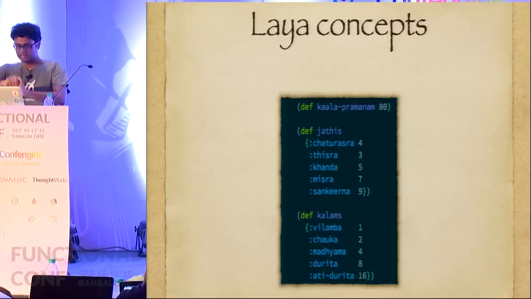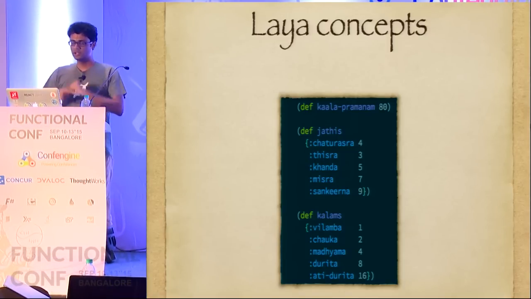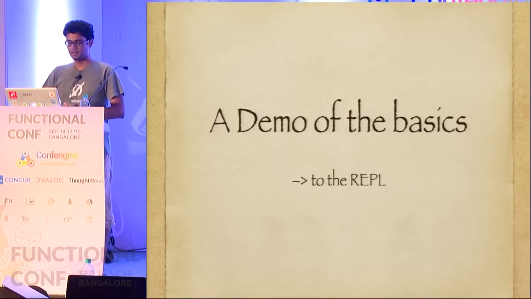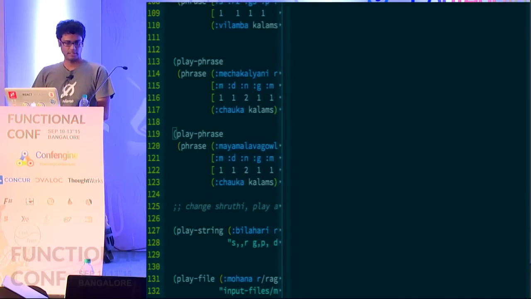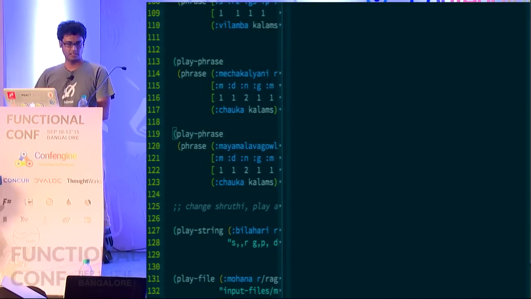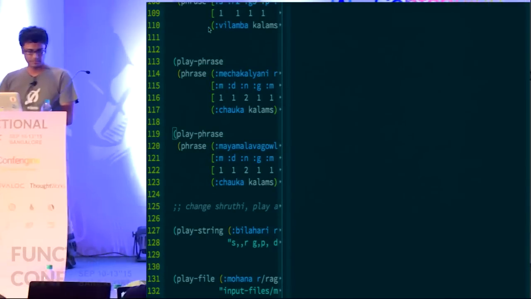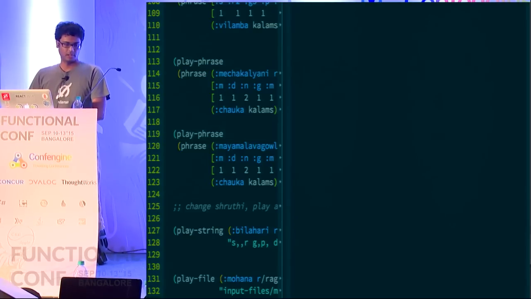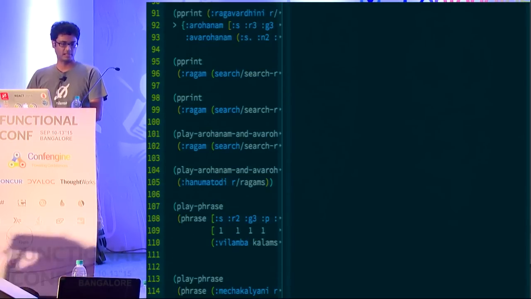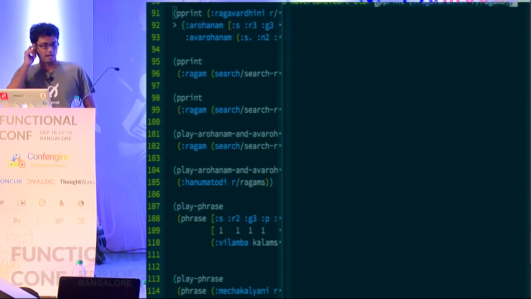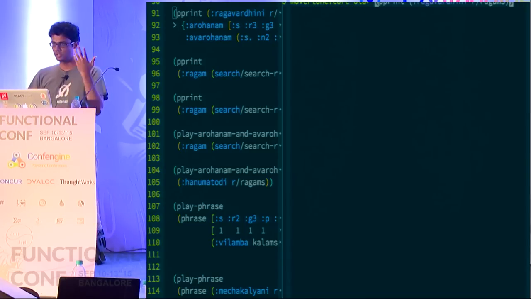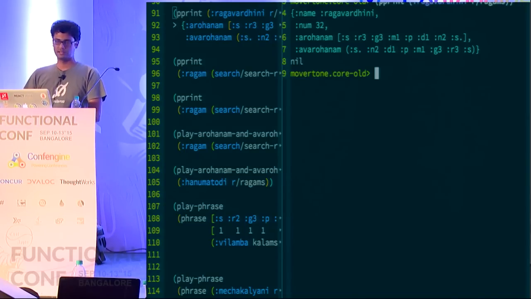So given that these abstractions exist, let's go ahead and do a demo of what we have so far. So here's Emacs. Are you able to see this? On the left-hand side, I just have some phrases so that I can show these things easily. This is a single map that reads off the file, and I can read a ragam like that. It prints the name and the arohanam and avarohanam.